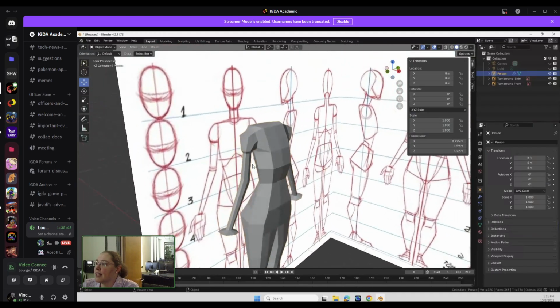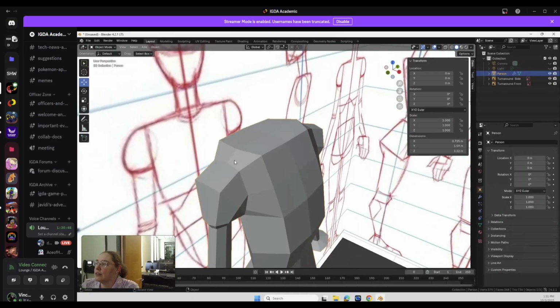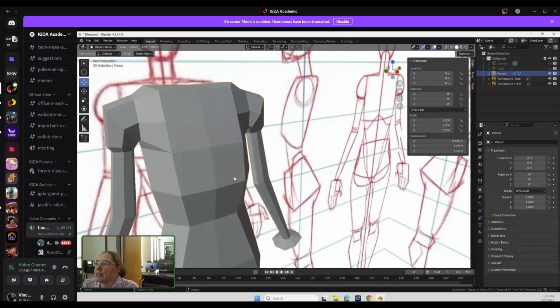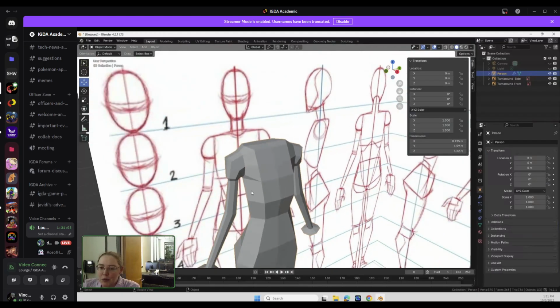And I'm going to put this back to flat so you can see it's that guy right there. That little dink right there at the shoulder. Things can be fixed. It all comes down to edge loops. Don't add more edges than you need to, but when you need them, add them in.